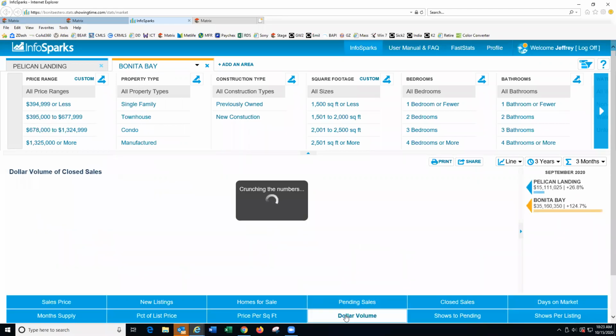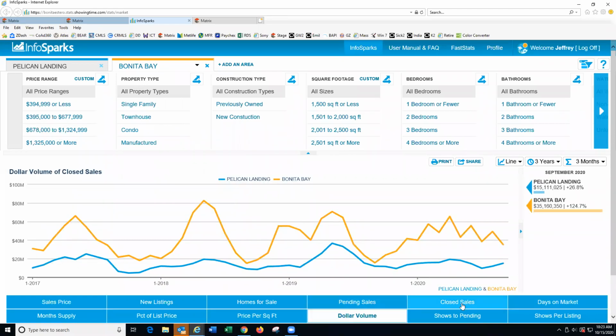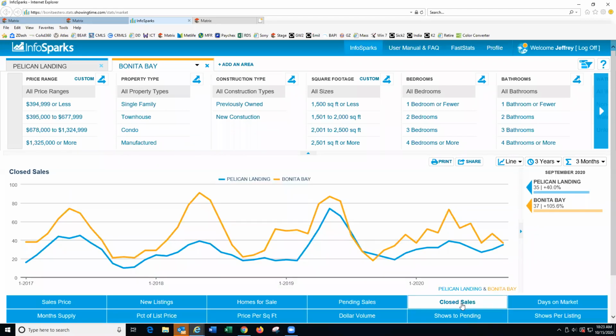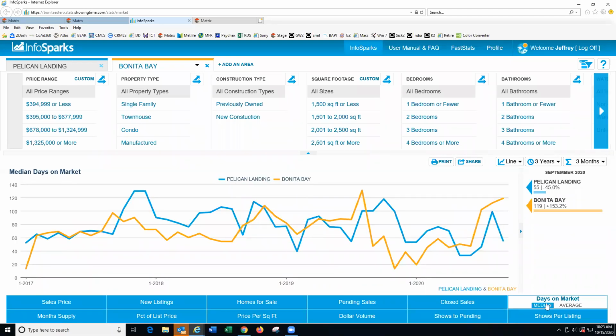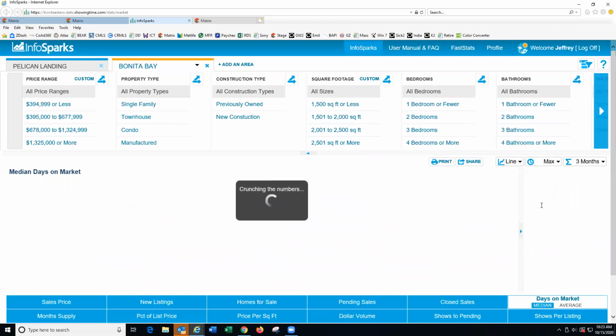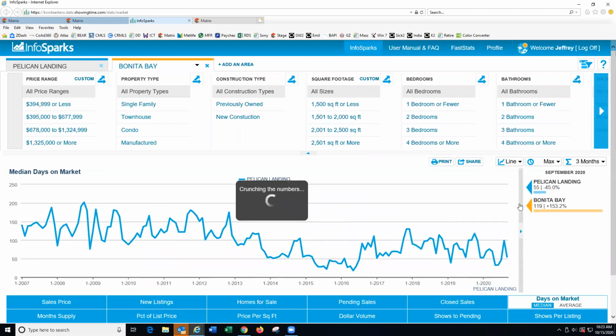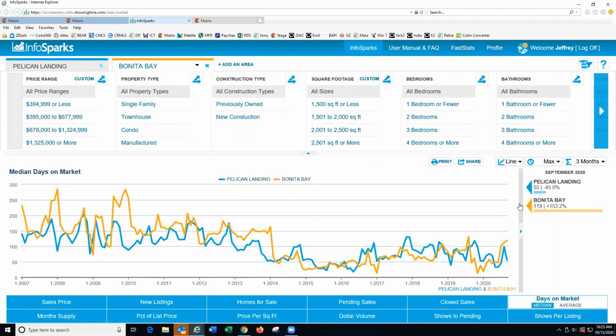I can look at dollar volume, number of closed sales, days on market. This is all sold data and pending data. I can change this up. We'll do the maximum on this. This may take a second for it to crunch the numbers on this. Our data goes back to 2007.